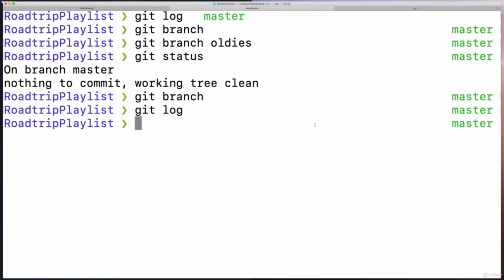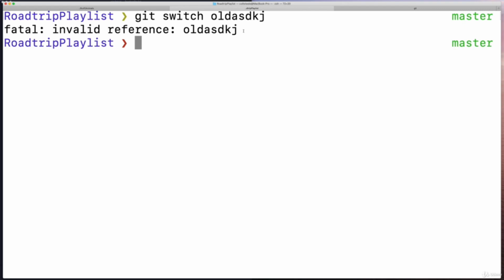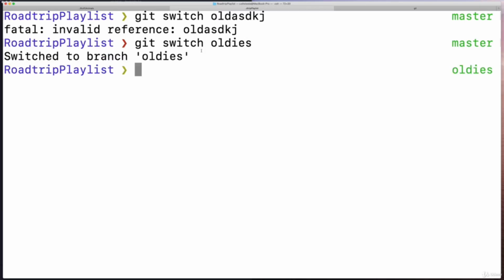So in our case, we have this oldies branch. We are not on it. We see that we're on master. I type git status, we're on master. But if I do git switch oldies, and I do need to spell it correctly. If I reference something that doesn't exist, it tells me there's no branch with that name. But if I do git switch oldies, hey, switch to branch oldies, my terminal shows oldies over here.